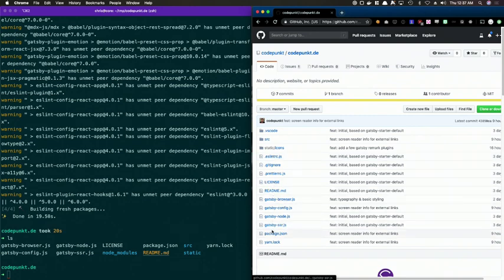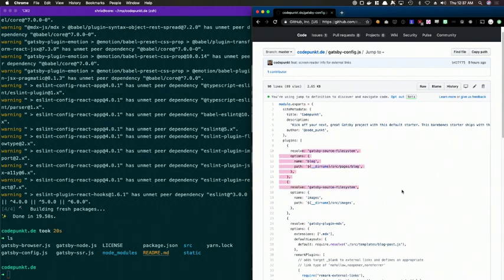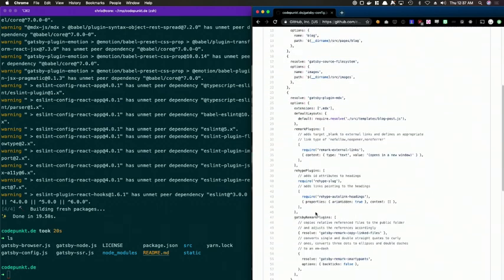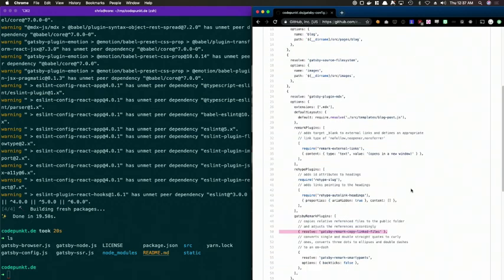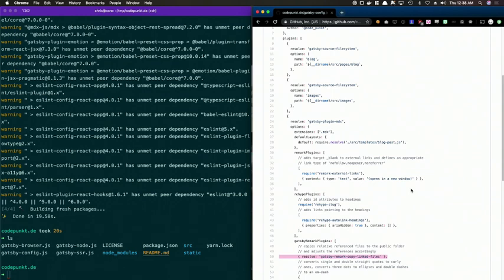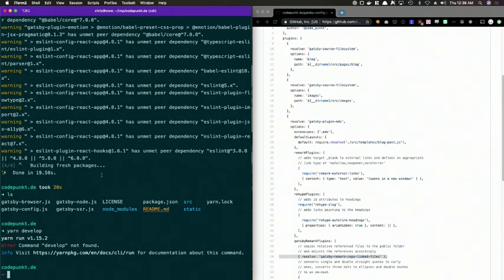So the issue here is that the Gatsby config has copy linked files. Okay. Especially in the React, there's a local image at the top right. Okay, so let's get this up and running and I'll take a look at that page.